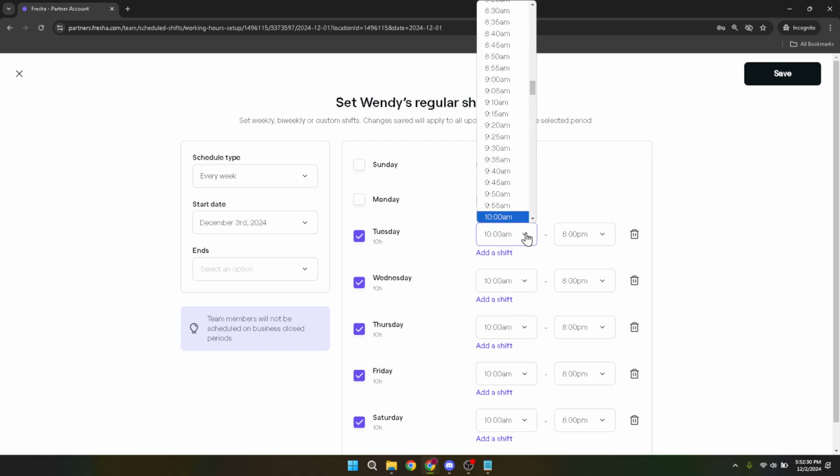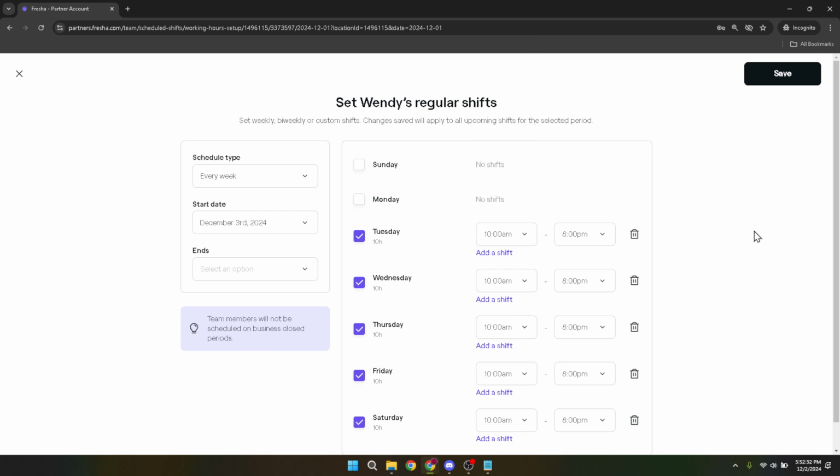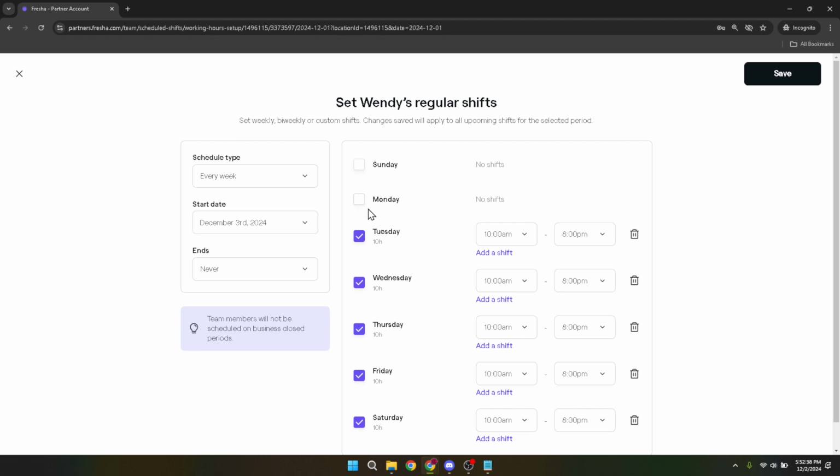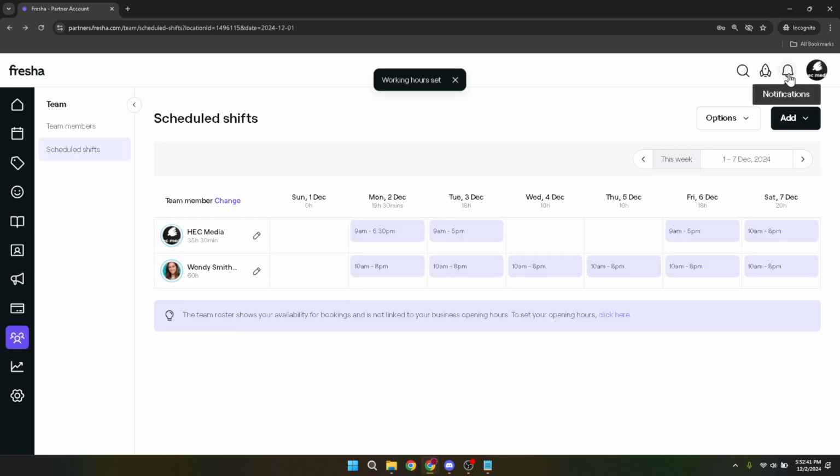Now, to actualize the time off, you will uncheck the box that corresponds to the day or days you're planning to take off. This action signals the system to recognize these days as non-working days, effectively blocking out this time on the schedule. Finally, after making the necessary adjustments, it's critical to solidify the changes by clicking on Save. This ensures all your edits are stored and reflected accurately in the system. Without this step, your adjustments will not be applied, so don't overlook it.